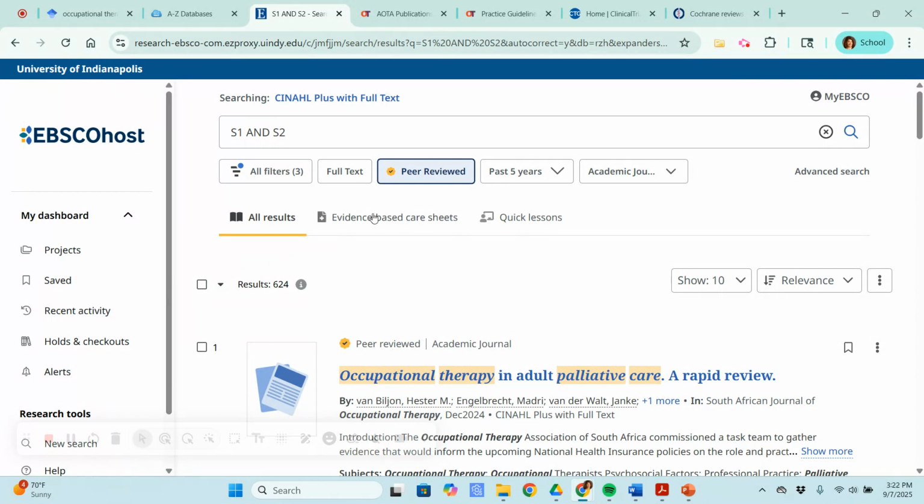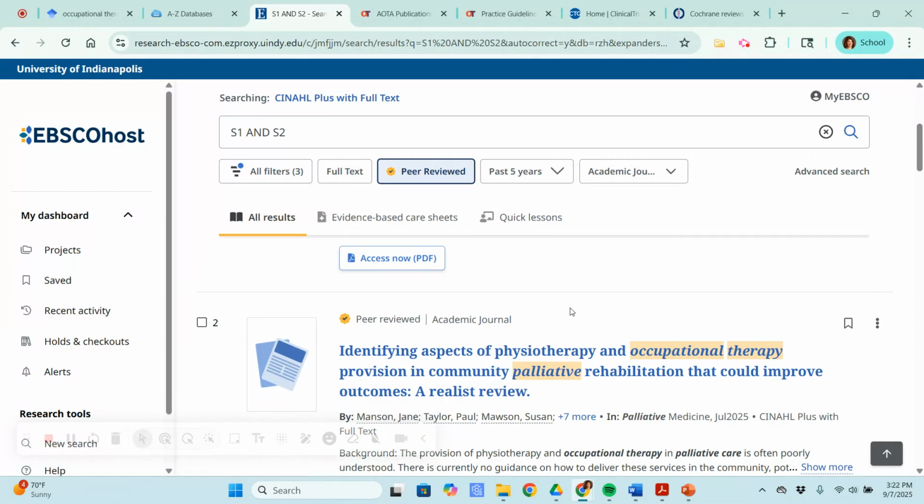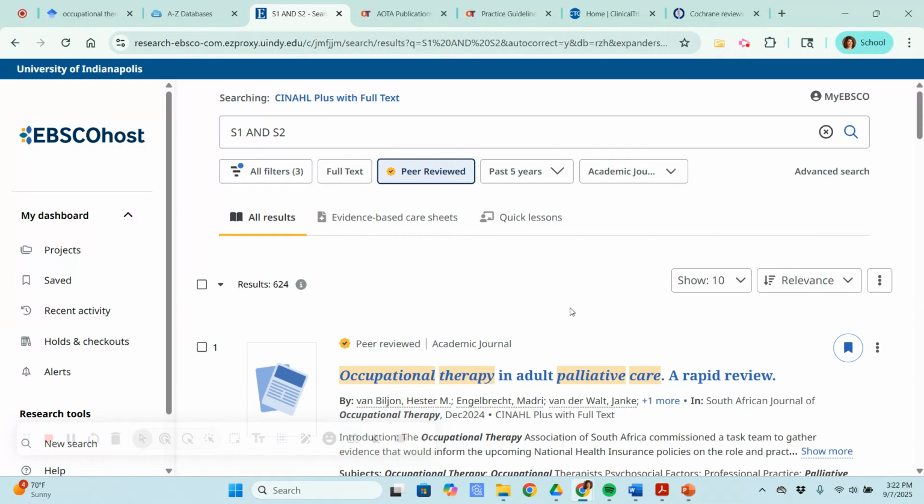But if I now go back up to my search bar, by the way, I like this first one. I'm going to save that. I'm just going to click on this little bookmark over here, and it's going to go into my saved folder over here. So now I know, oh, I've got at least 1 article saved, and I'm not going to look through all 600.